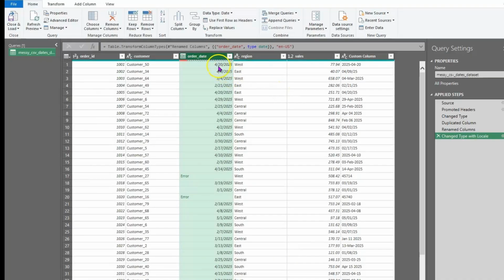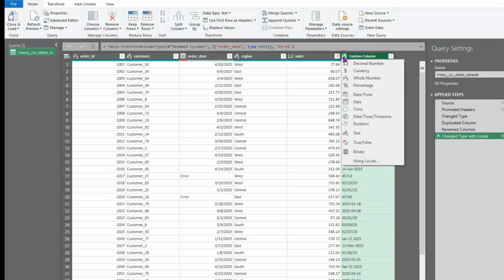Now you see that the ones that look like dates are actually dates, and the ones that were numbers are errors. That's why we're going to use the other column that we created here to capture the errors and put those into dates. So again, highlighting this column, just click on the column name, and we're going to click on ABC again, and we're going to change this to a whole number.